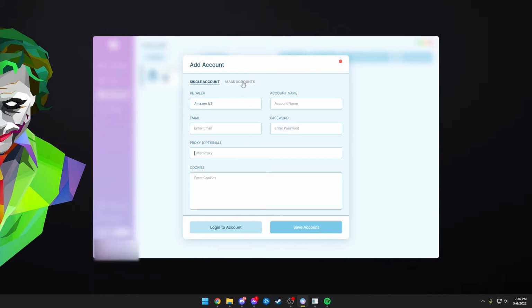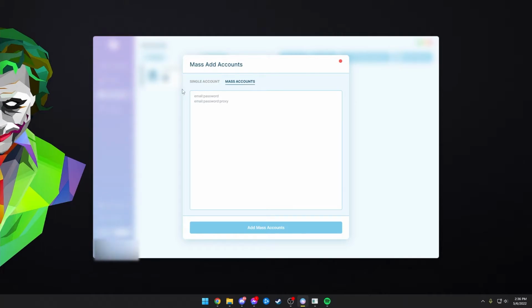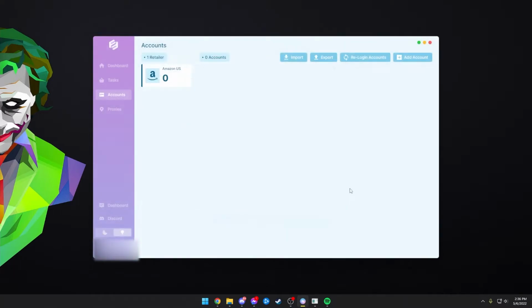Okay? Next is mass accounts. Here, you just post email, password, proxy, separated by colons, separate lines. Bam. Hit add mass accounts, and then right here, click on this and log into all accounts, and it'll do the same thing I just told you with the browser windows, except it'll do it with a bunch of them. Keep in mind that this will probably lag your computer a tiny little bit if you got a bunch of them. So if you want, you can do individual little accounts.